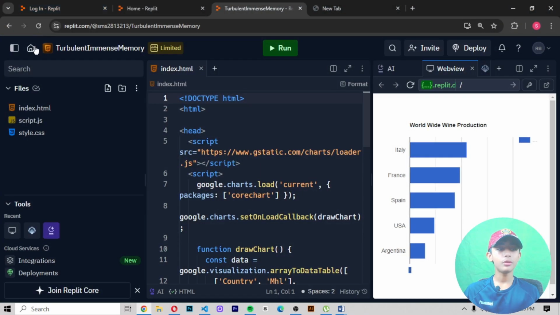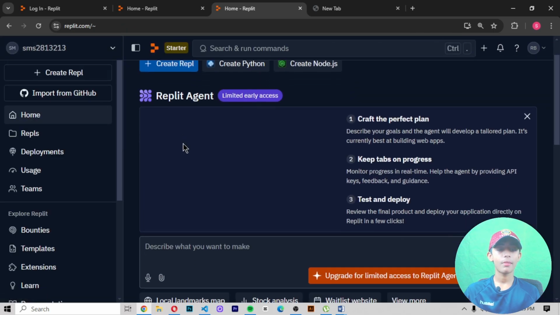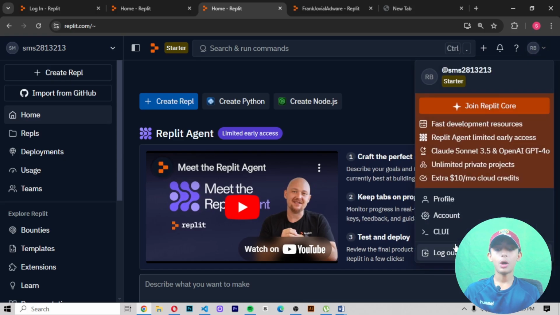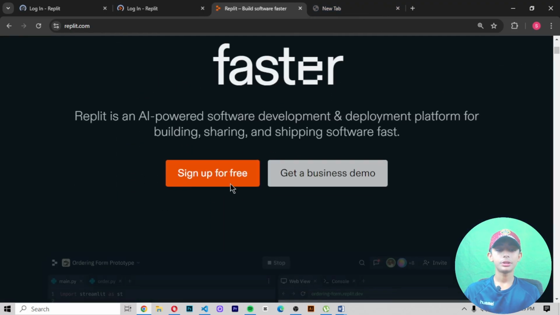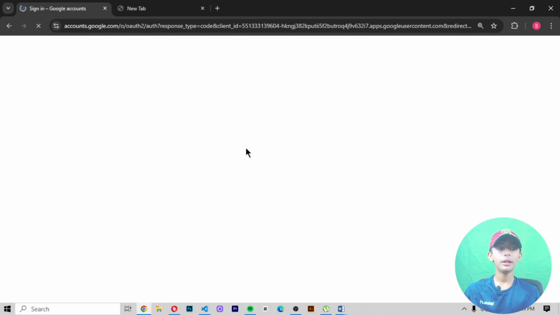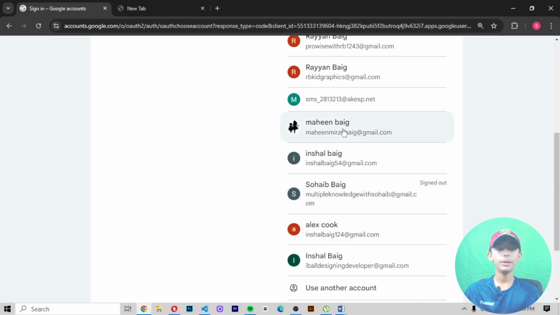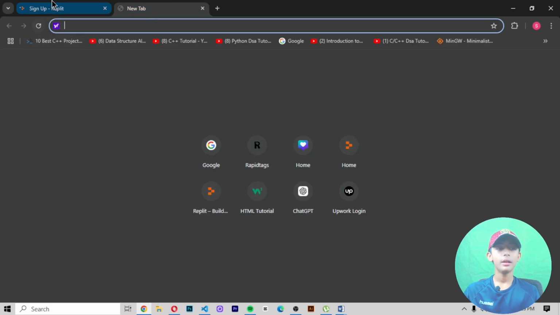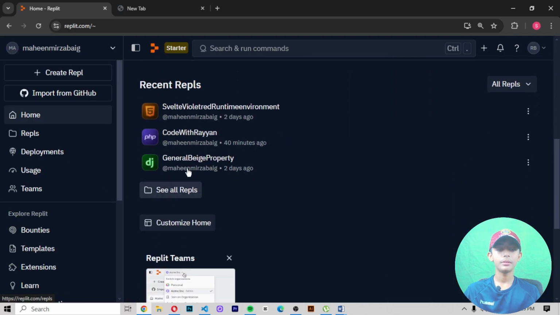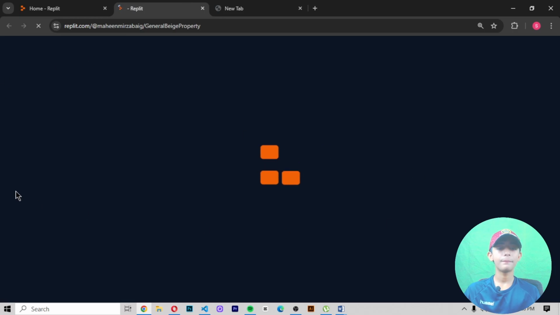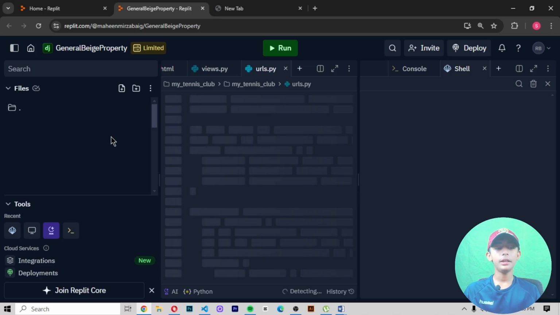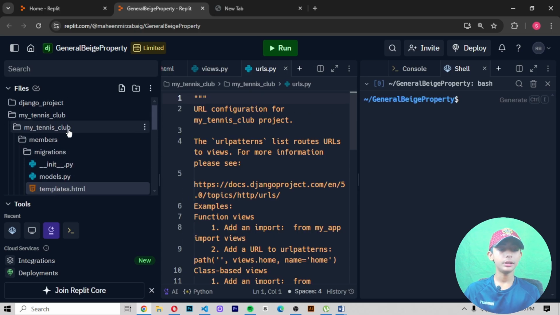First of all, let me open it. Go to my home. Open my Django file. Sorry, this is not my Django file. Right click, log out. Sign up for free, continue with Google. It takes a little bit of loading, but it will open very easily. Then open the email with which you made your Django file. Here is my Django file. It has been made.